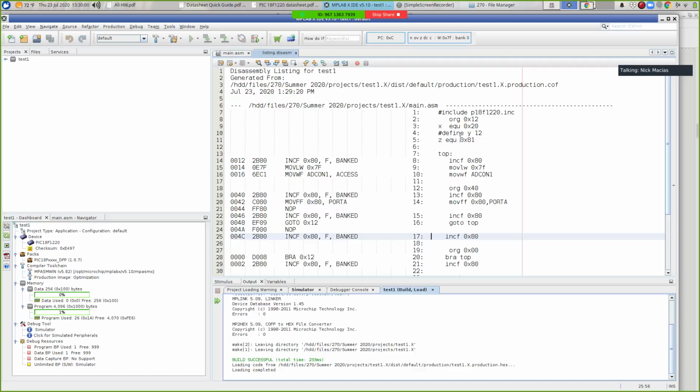No code, no code, no code, no code. Top is a label. It says when I say branch to top, this is where I want to go, but that doesn't actually generate any code. The first thing of all of this that actually generates any machine code is this increment file register. And it generates a 2B80, and so that gets stored at location 12. This origin statement said the first thing that you generate machine code, store it at location 12. None of these things generate machine code. The increment's the first thing that generates machine code, so that gets stored at location 12.